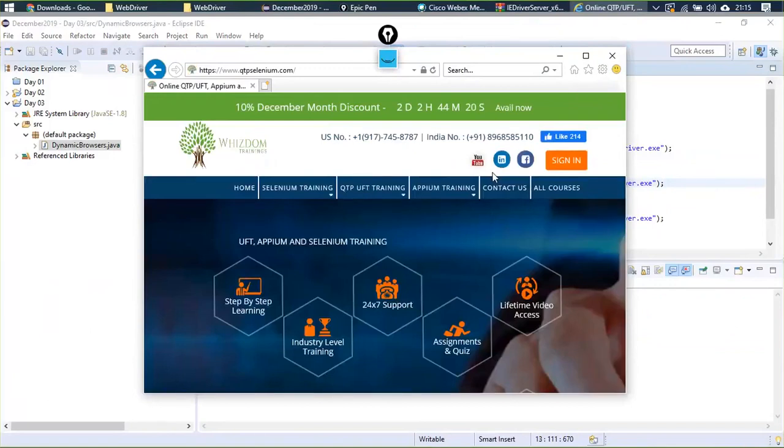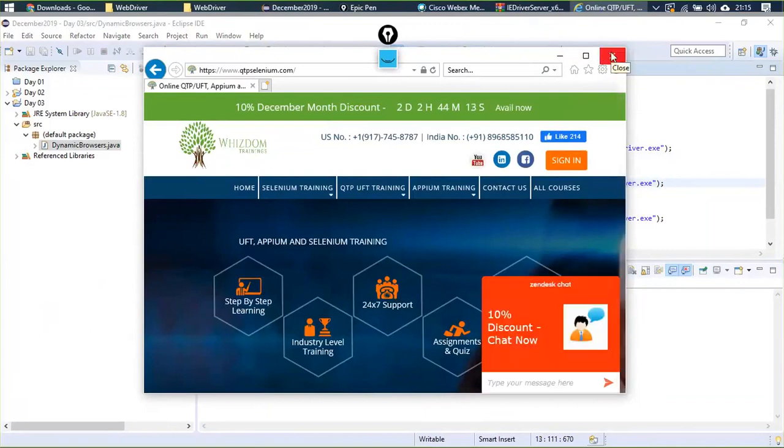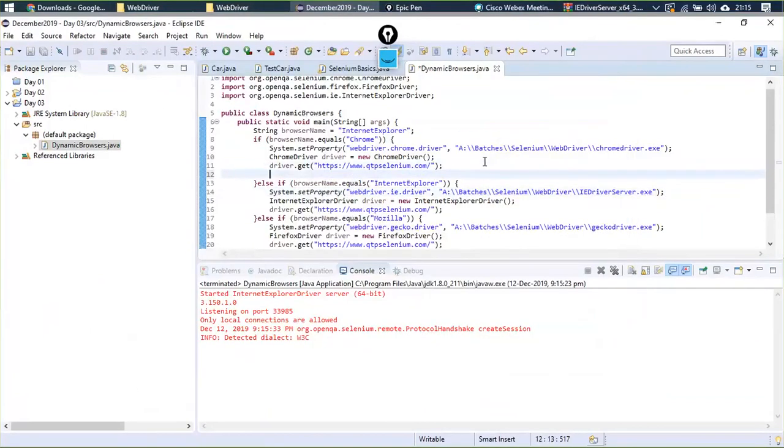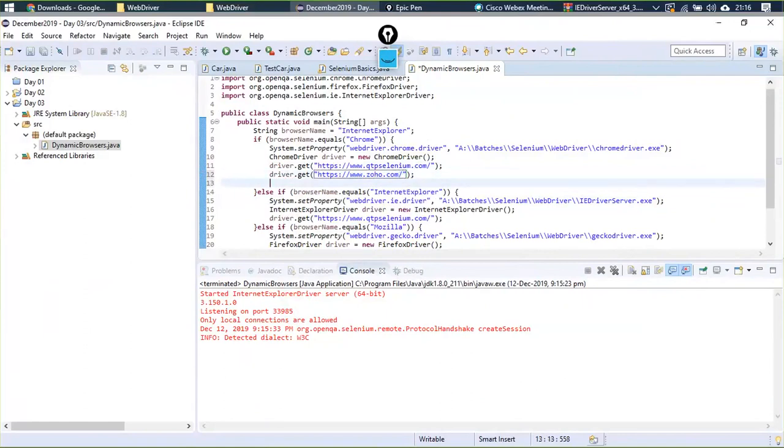This means that we are able to interact with Internet Explorer as well. Right now we are opening one page. Let us do one thing. Let us specify more pages as well, right? For example, I'll be adding a few things. So driver.get, and say the URL is https://www.zoho.com, right? And after opening zoho.com, we can open some other page as well.